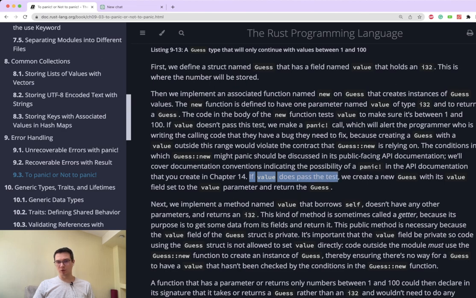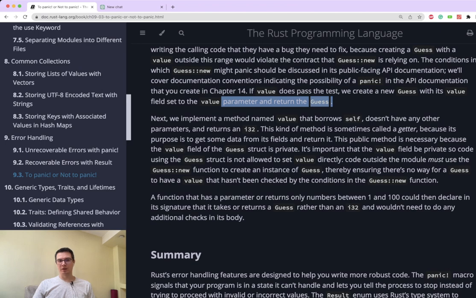If value does pass the test, we create a new Guess with its value field set to the value parameter and return the Guess. Next, we implement a method named value that borrows self, doesn't have any other parameter, and returns an i32. This kind of method is called a getter, because its purpose is to get some data from its field and return it. This public method is necessary because the value field of the Guess struct is private. It's important that the value field be private, so code using the Guess struct is not allowed to set value directly. Code outside the module must use the Guess::new function to create an instance of Guess, thereby ensuring there is no way for a Guess to have a value that hasn't been checked by the conditions in the Guess::new function.